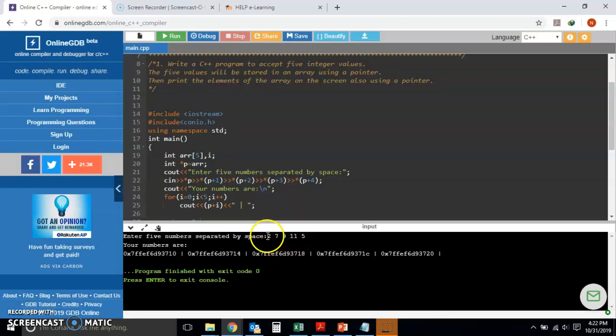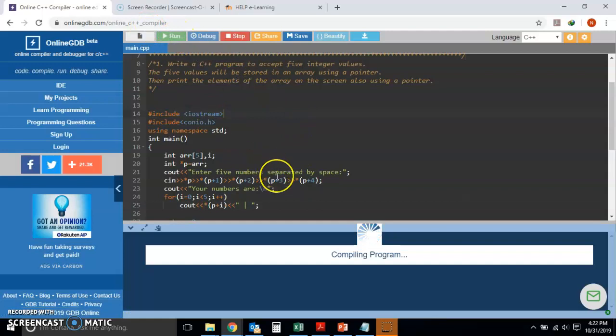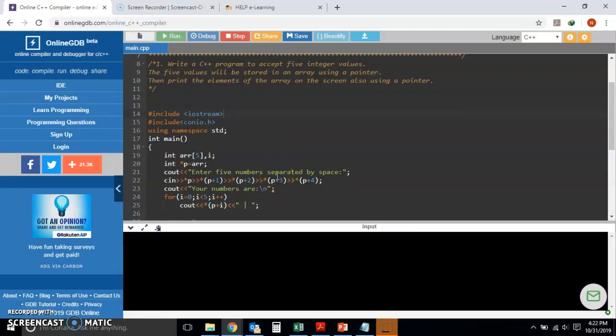Meaning to say that the number 2 is stored in the box with this address, the number 7 is stored in this box, and so on and so forth. So what we need to do is we actually need to put the asterisk here, and then we run it. Then we'll get a normal output, or rather an expected output, 9, 11, 6, 2.